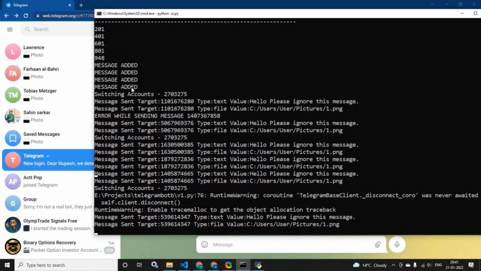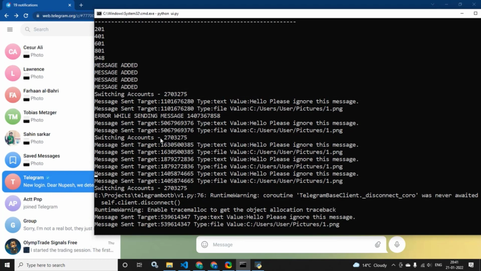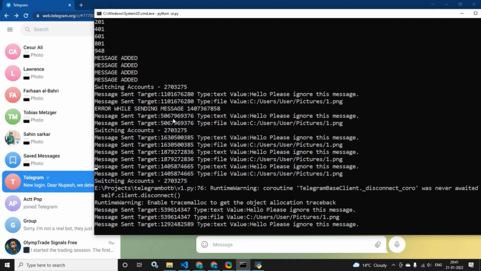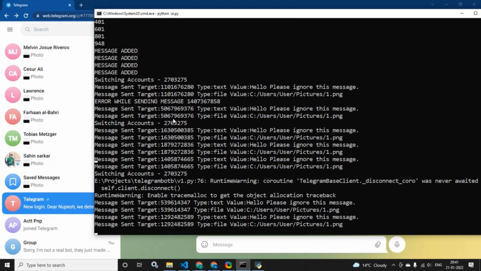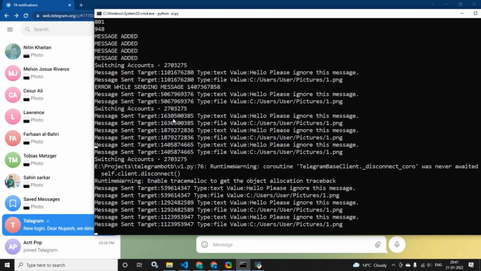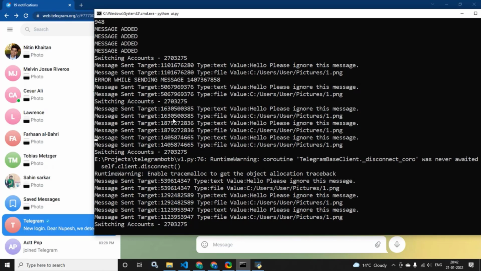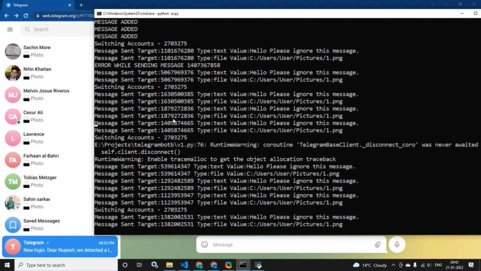There you go, switching accounts. So if there's ever a problem, it will just continue. There you go. So message sent, target, sent. So this way the bot will keep on sending messages and switch accounts, send message, switch account, send message, switch account. It will continuously do it till all the targets are completed or the limit is reached, right? So if the limit is achieved, it will just stop or switch accounts. There you go, switching accounts again, 3 people.